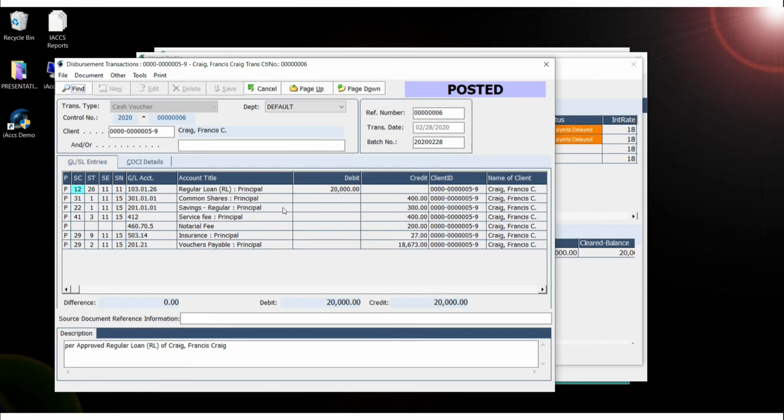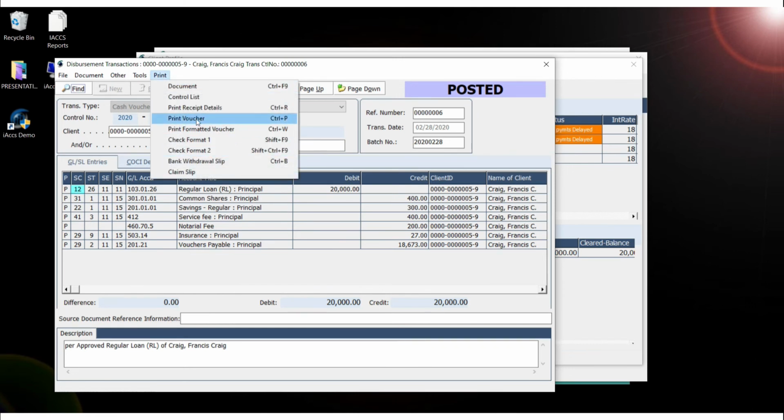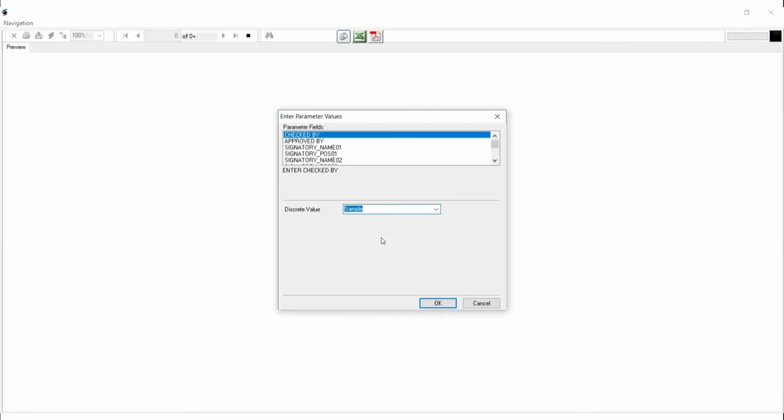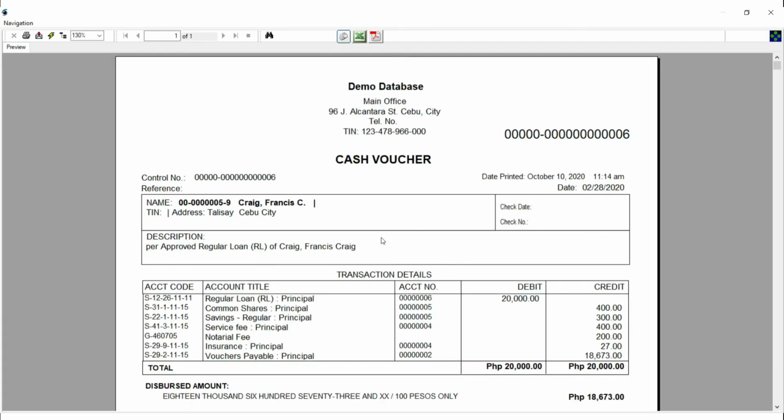And I forgot to show you earlier the voucher, the sample voucher for this one. So let's just generate that one. So by the way, the voucher is also integrated in the system. So we just have to generate on it.